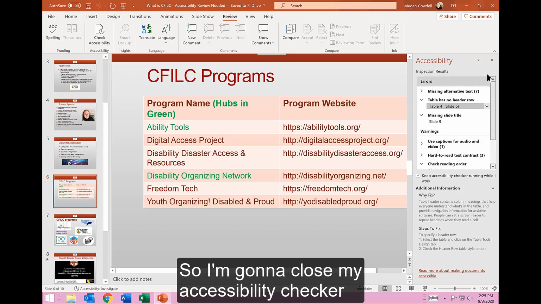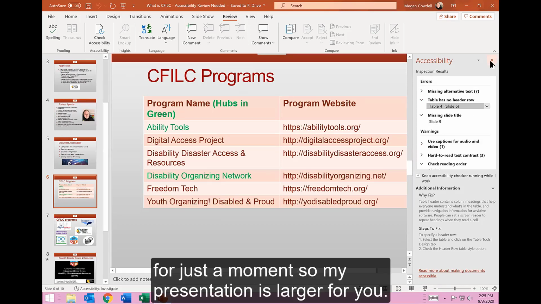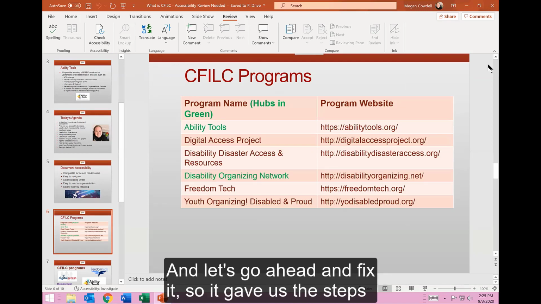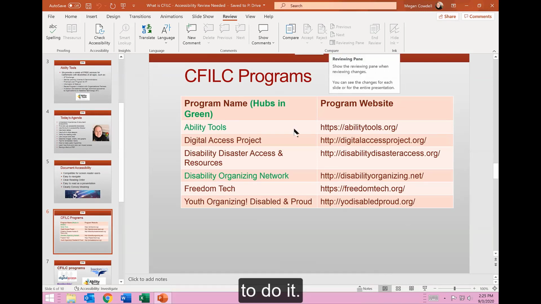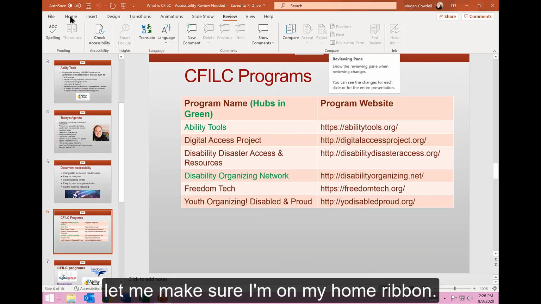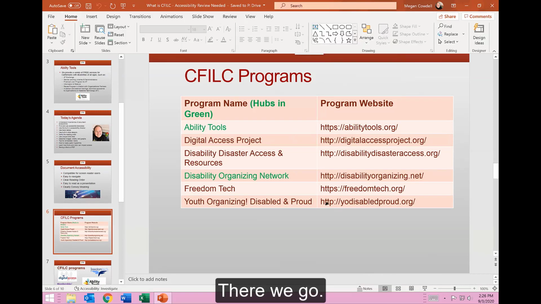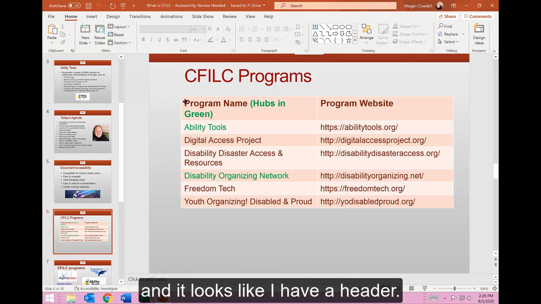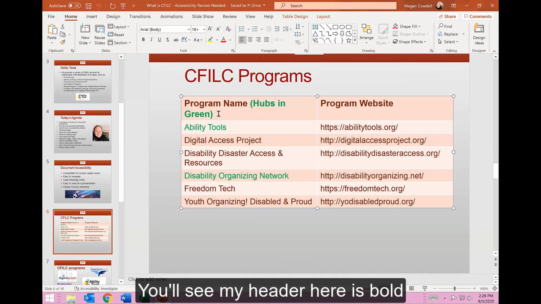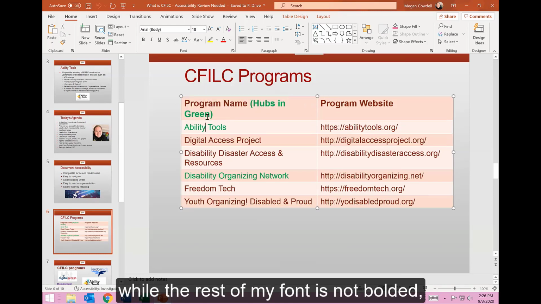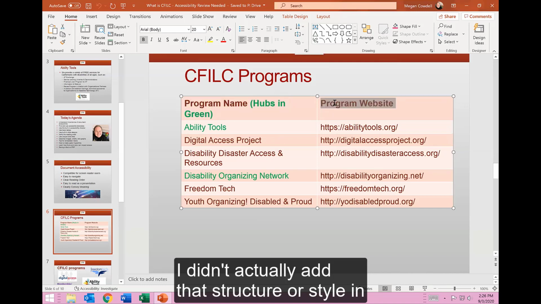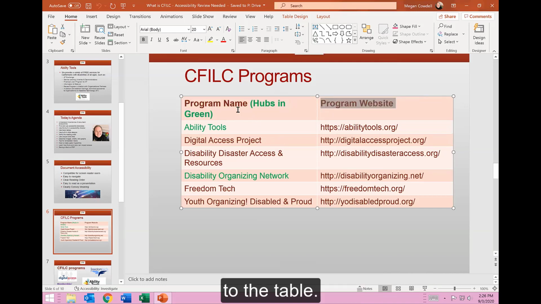So I'm going to close my accessibility checker for just a moment so my presentation is larger for you. And let's go ahead and fix it. So it gave us the steps to do it. So I'm going to click into, let me make sure I'm on my home ribbon. There we go. So I'm going to click into this presentation on where the headers should be. And it looks like I have a header. You'll see my header here is bold where the rest of my font is not bolded. But I did that manually.